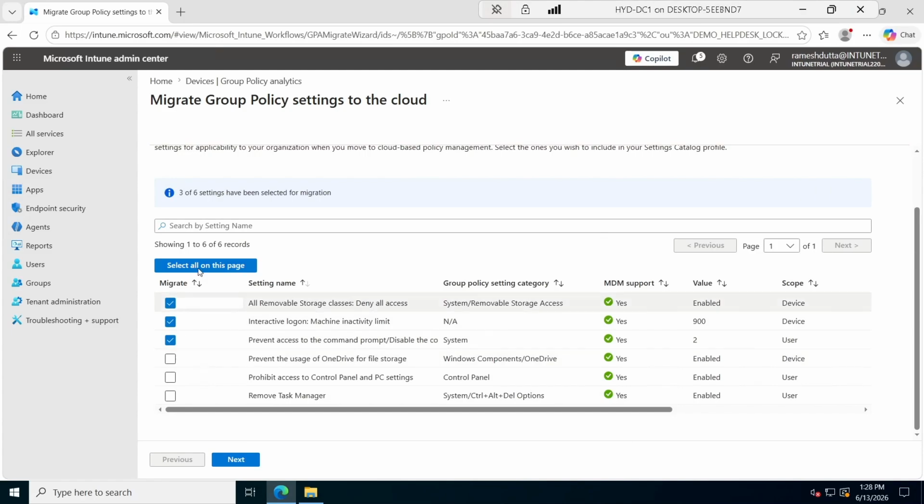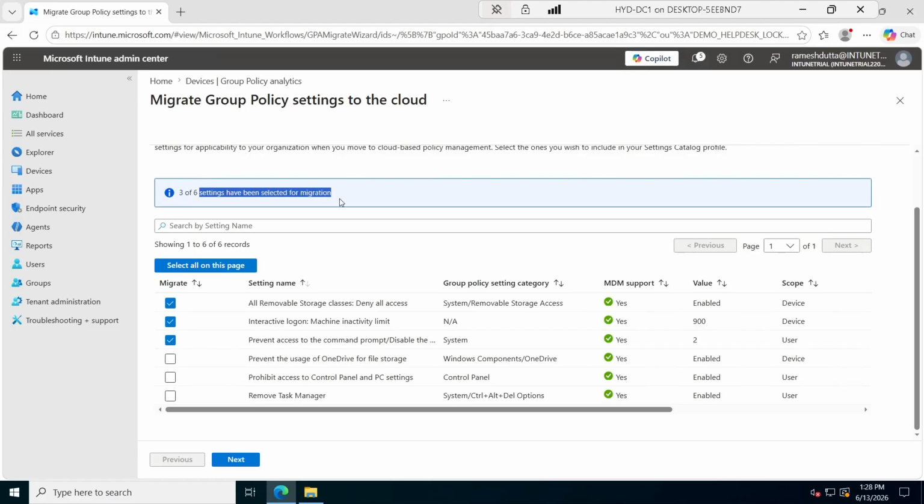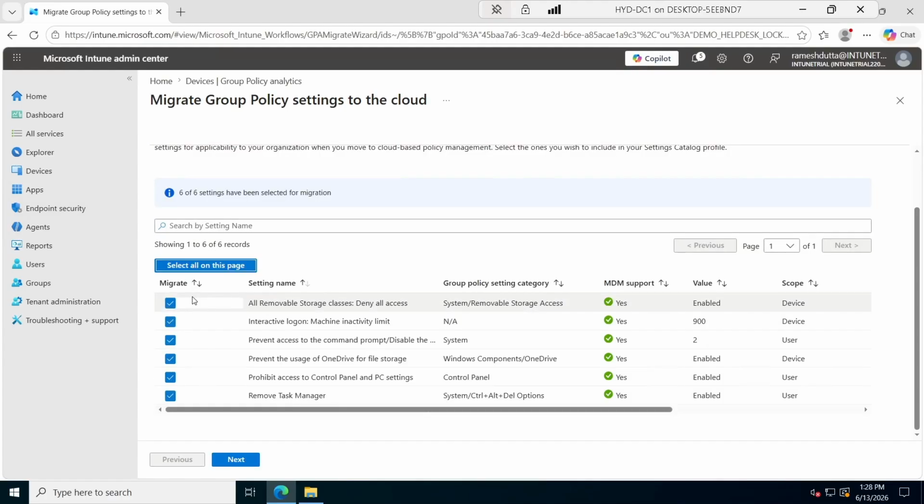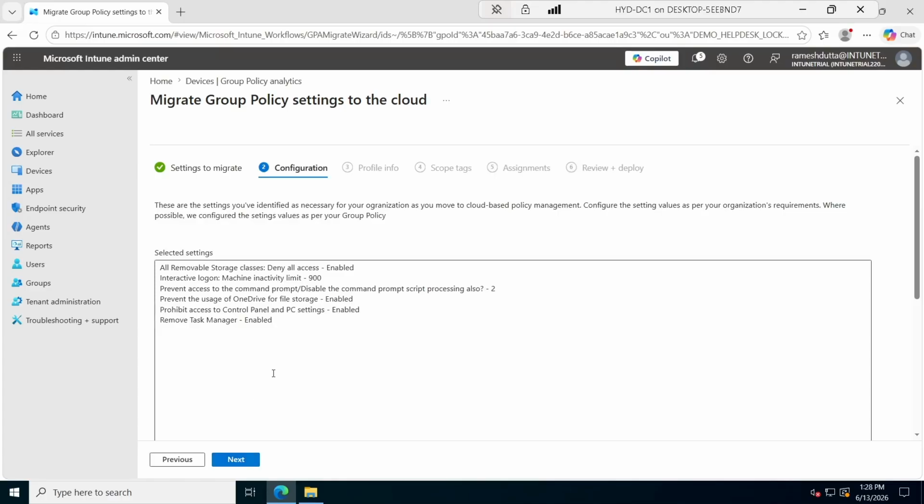These are the policies that Intune will create on the portal. From here, you can choose which policies you want to migrate, and you can also select all the policies. These are the settings that will be created on the Intune portal. We also need to give a new settings catalog profile name, so we click on next.